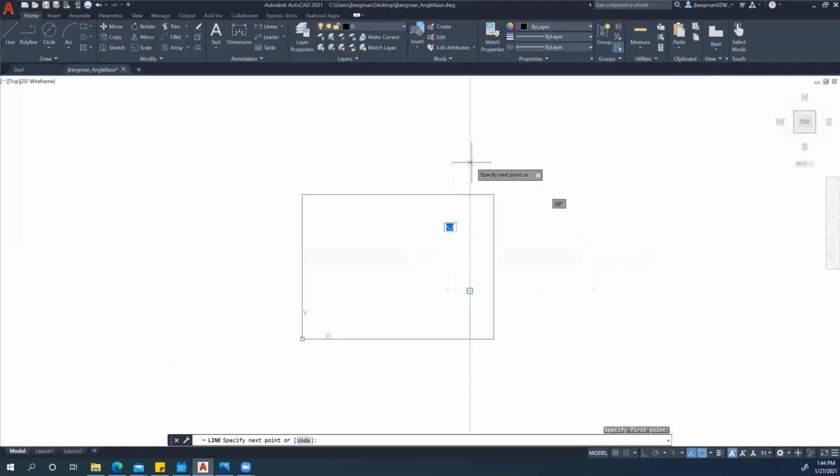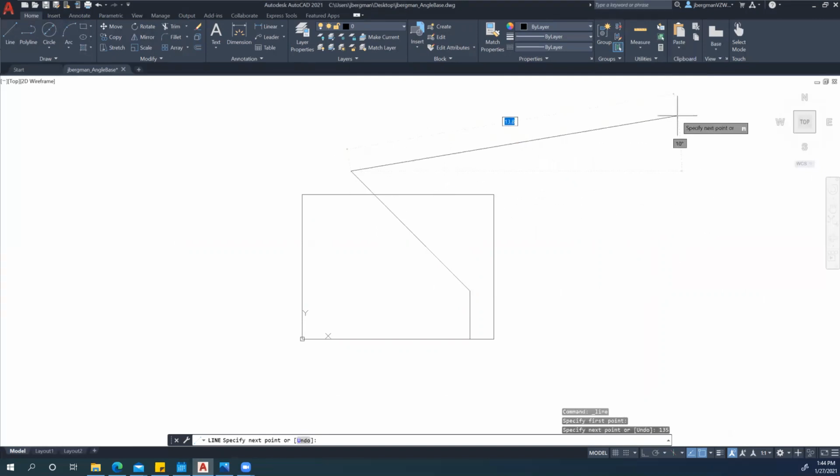So I'll draw. Again, the distance doesn't matter. Mine's at around 7. So I'll hit tab and then type in 135. Enter. All right, and then escape. And then I'll draw another line.